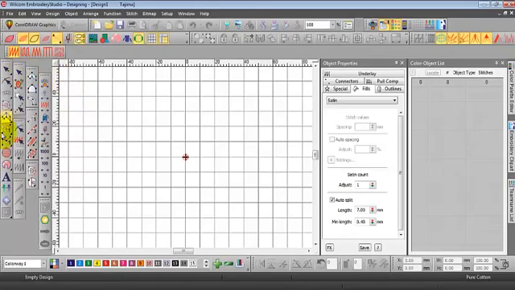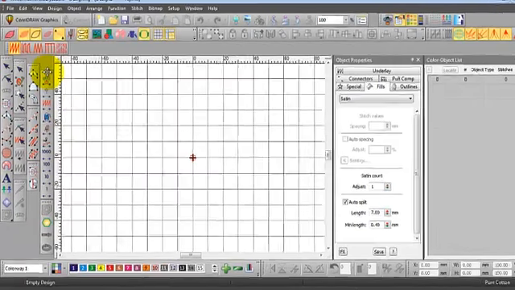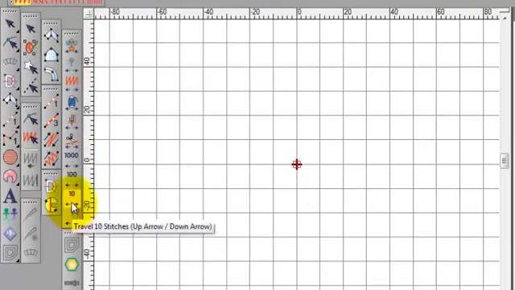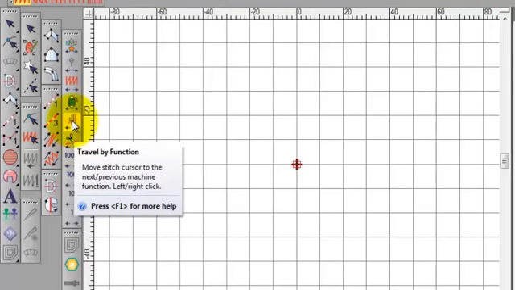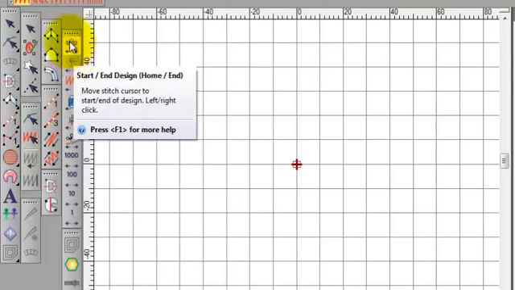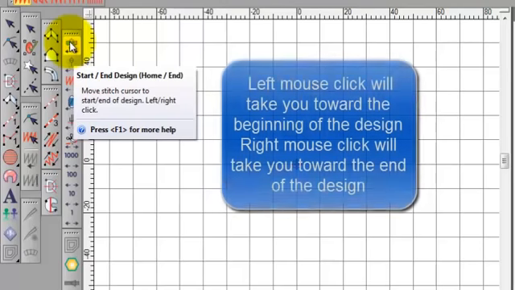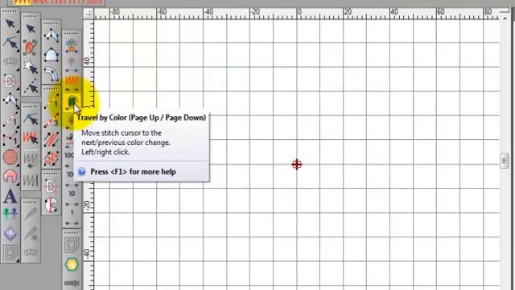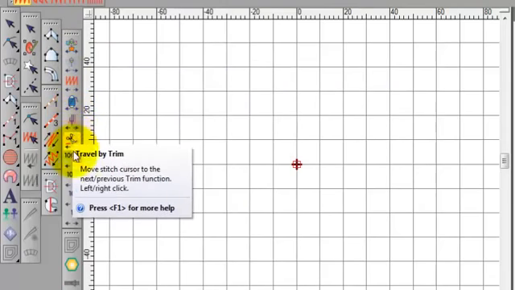On the left hand area, I would normally have my digitizing tools, my navigation tools that we move through the design by 1 stitch, 10 stitches, 100, by thread trims, a very important tool, by functions, color, segments, objects, and the beginning and the end of the design. So left or right clicking on any of these icons will move you through the design, left to the beginning, right to the back end of the design by these segments, by functions, etc.